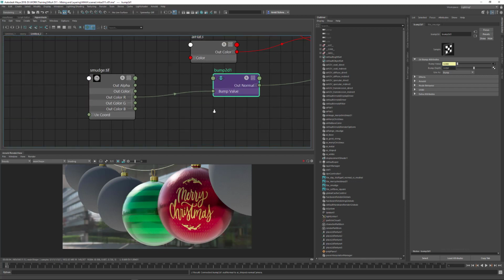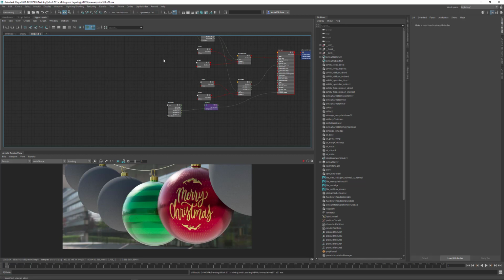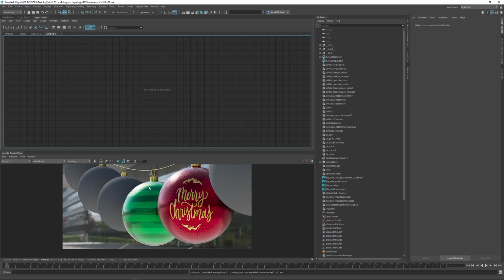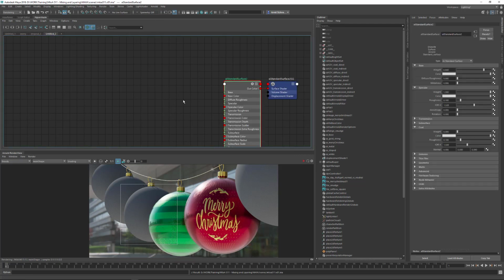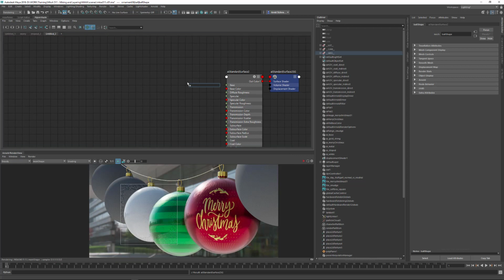So this would be stripes. Spelling is not the best, but it's not as important right now. So let's just focus on this guy here. So creating a surface shader and selecting this guy and assigning that. So now we should have a surface shader on this guy. Perfect. And now let's bring in these ornaments.